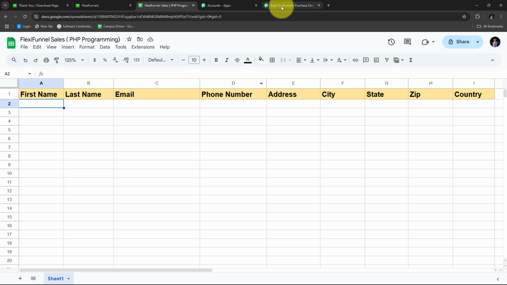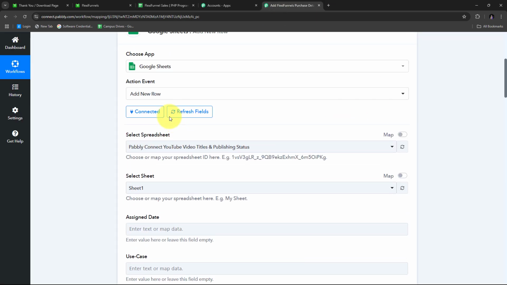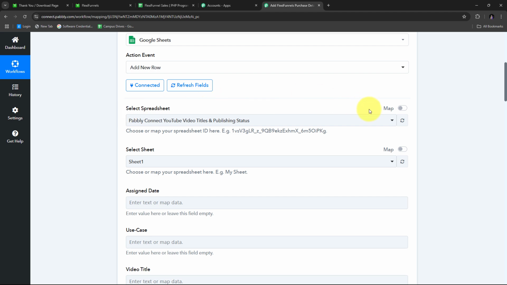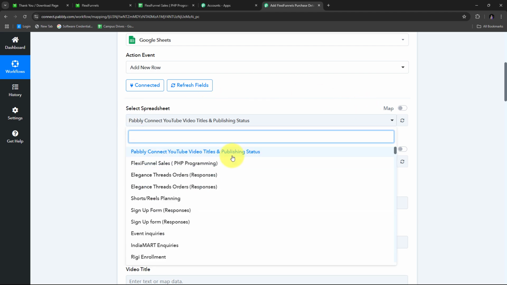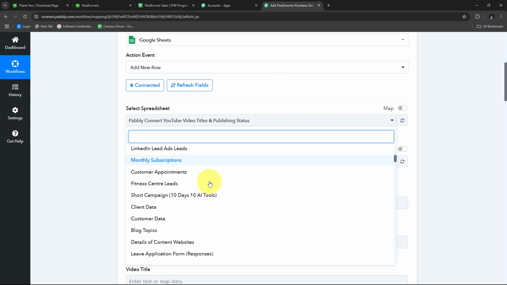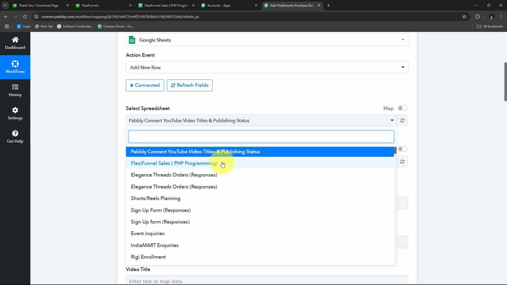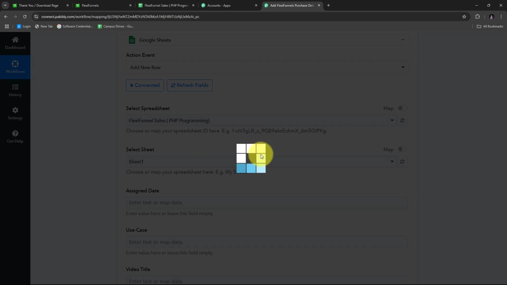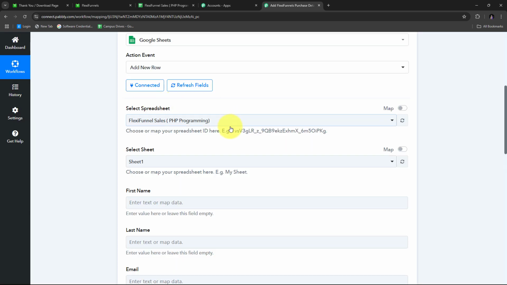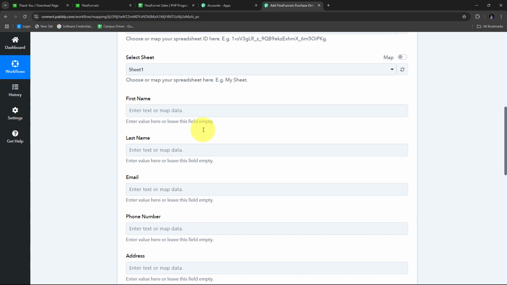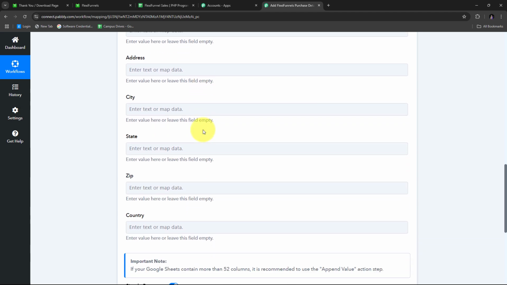Now I'm going to take you back to Pabbly Connect. And here in Pabbly Connect, I need to select my spreadsheet. And for that, I need to open this tab. And here in this tab, I'm going to find all the spreadsheets that I have in my Google Sheet account. And in this, I'm going to use this particular spreadsheet of FlexiFunnels sales, which is for PHP programming. So I'm going to select that. And as I've selected my spreadsheet, we can see all the details have changed according to my spreadsheet.